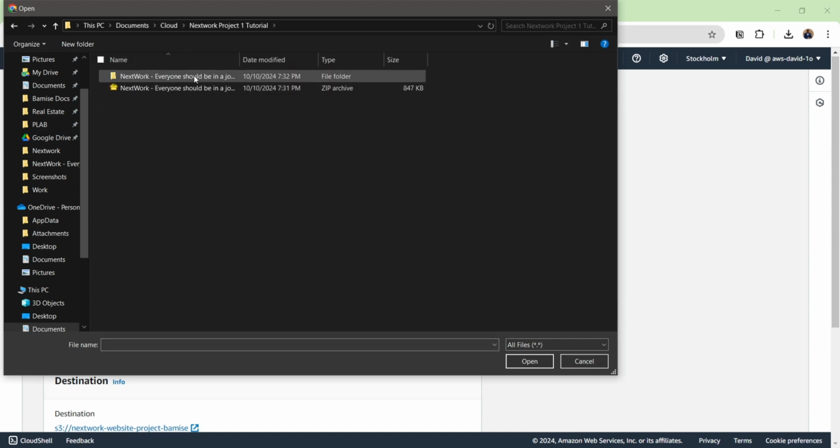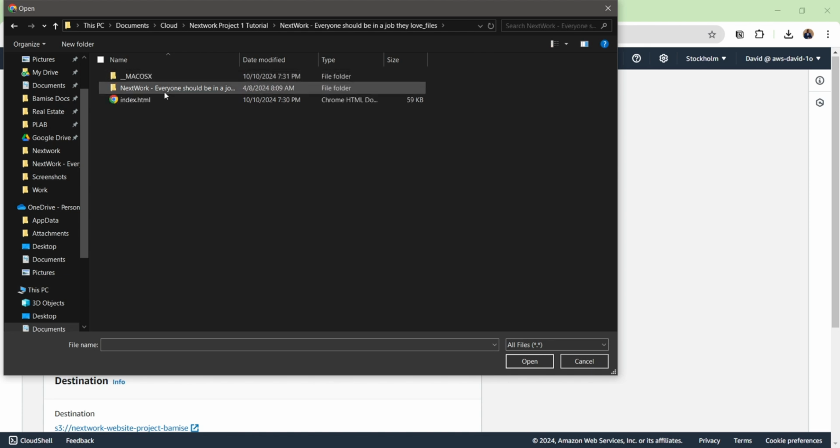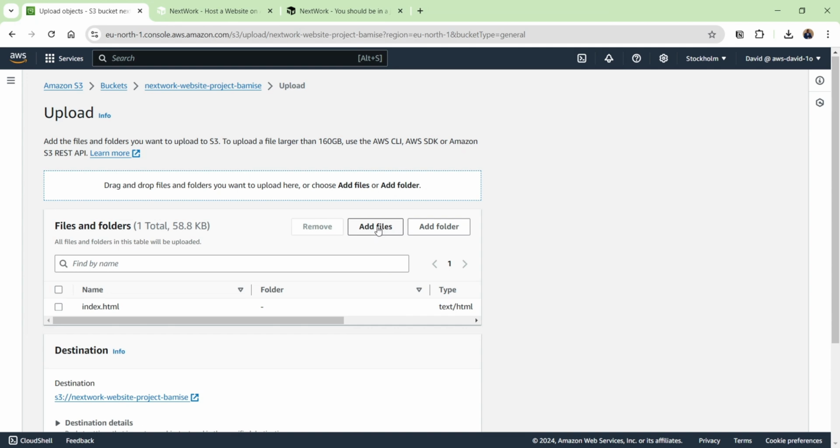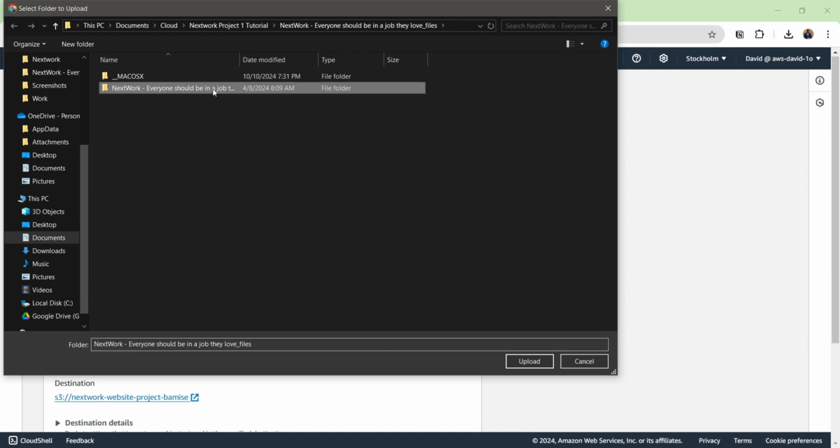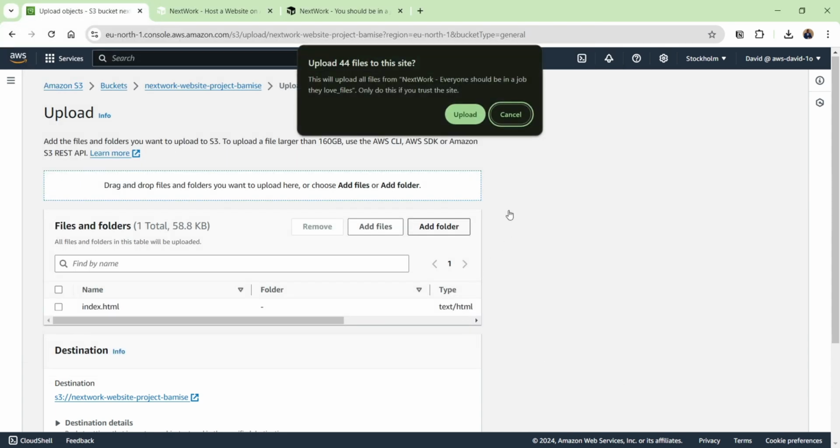So we use this folder. Now you have to open that folder that you unzipped. That folder contains 3 things: the Mac OS, the Nextwork, and then the index. Okay, so first we upload our index file, because we used add files. Then now we want to add a folder. So you select this one. Don't click this Mac OS if you are using Windows. You use this. Okay, and then you click this and then click upload.